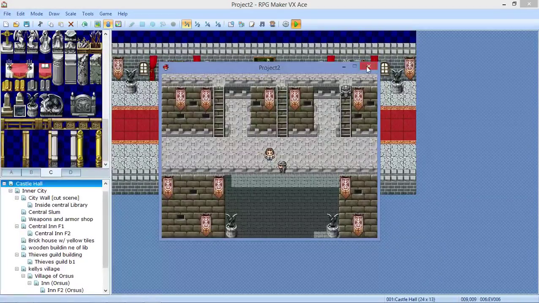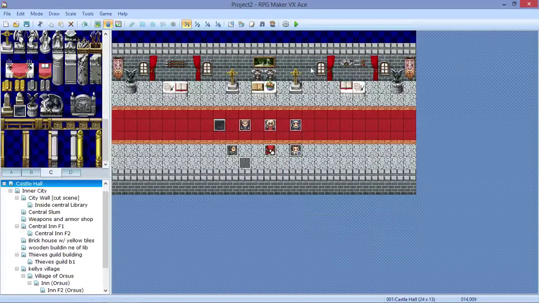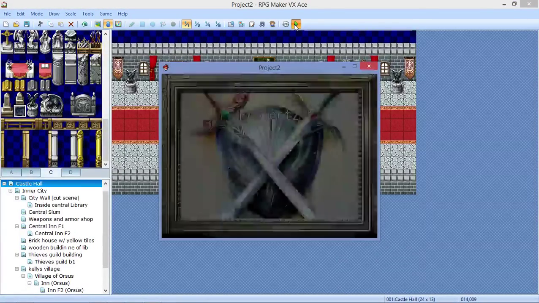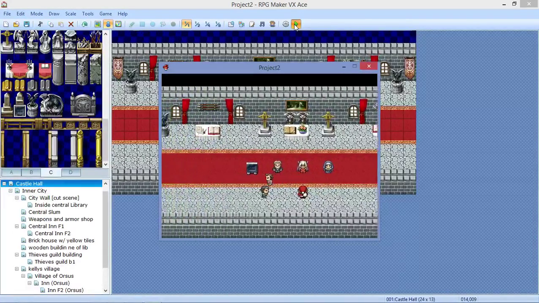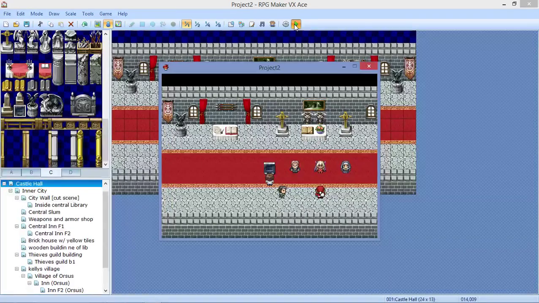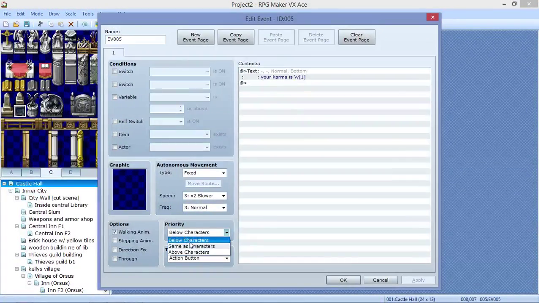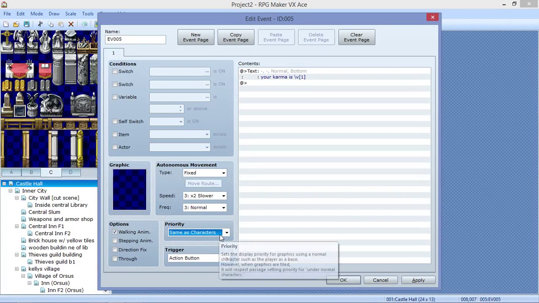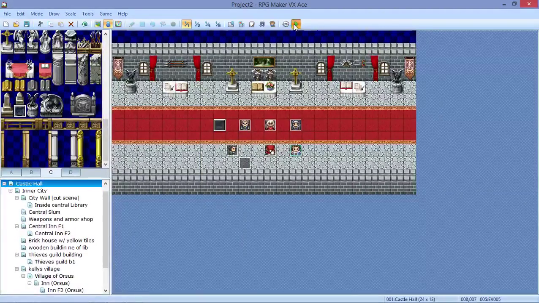Oh, and you know what? I didn't put my character here. That was silly. Okay, so. Karma is... Oh my gosh. Okay. Same as character. Okay, so if you want to walk above it, you can. If you can't walk through it, same as character, walk underneath it, above. We want same as character because we want to be able to touch the thing.